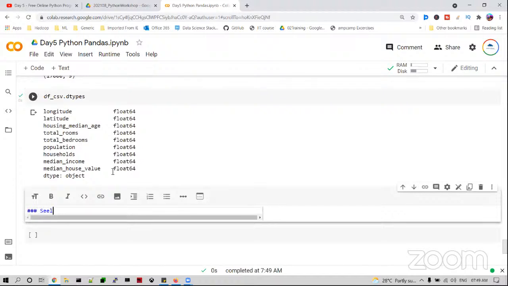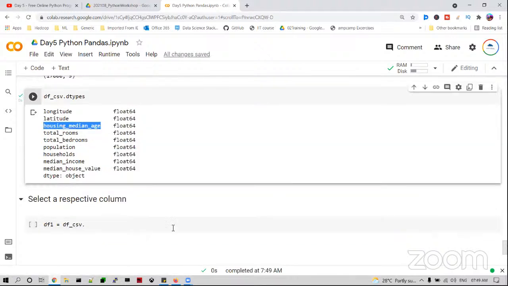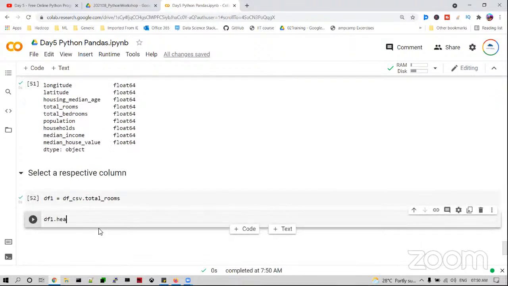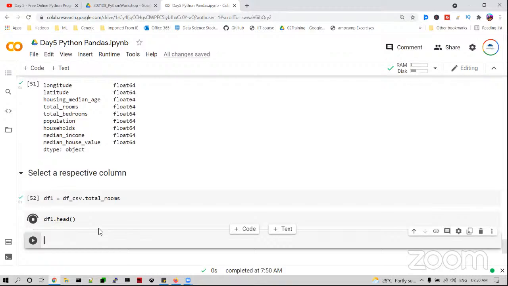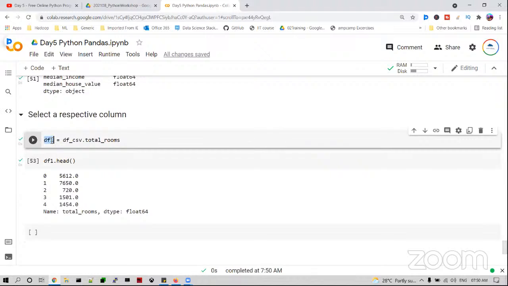Now we're going to select a particular column. df1 equal to df_csv, and you want to select a specific column, like housing median something, total rooms. I'm going to select it and create it. What will this df1 be? Is it a data frame or a series?